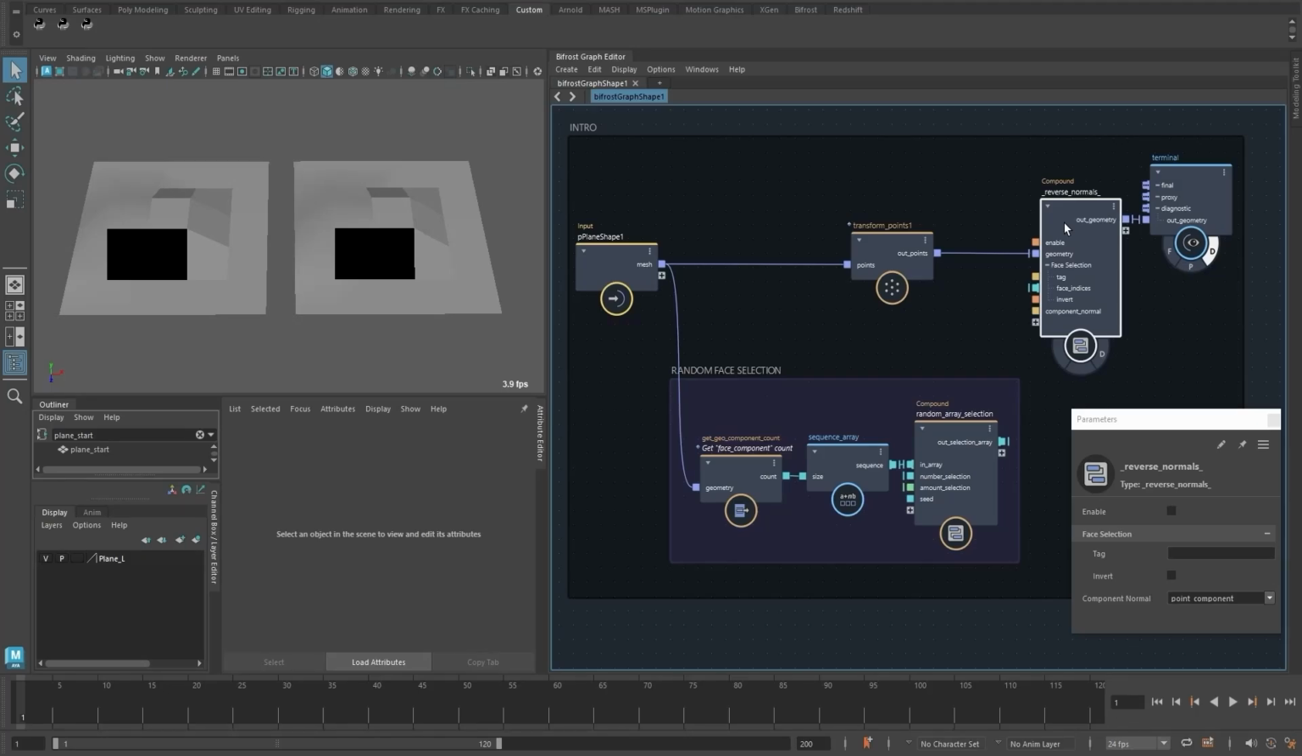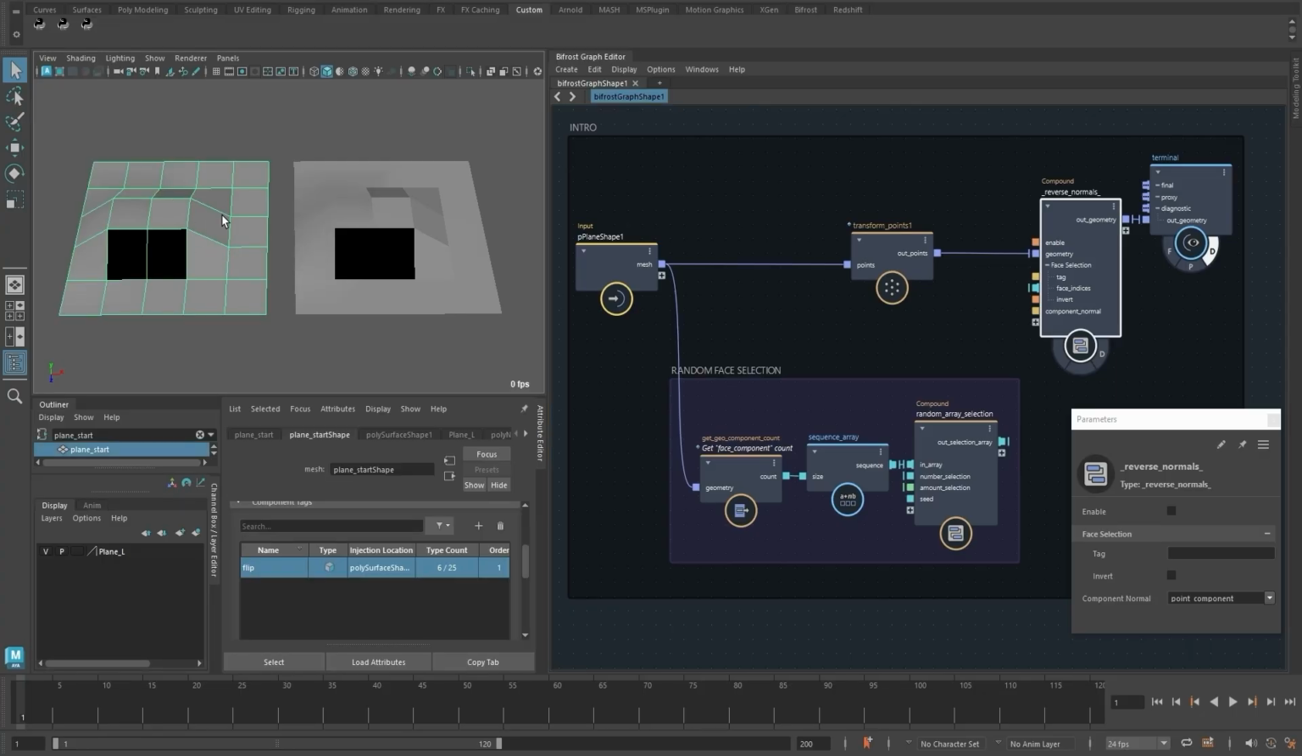Hi, in this tutorial we look at the reverse normal node in Bifrost. I will show how it works and how to visualize the normals. This geometry shows how the node handles different normals.